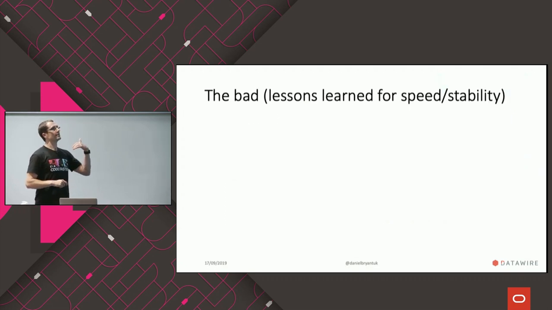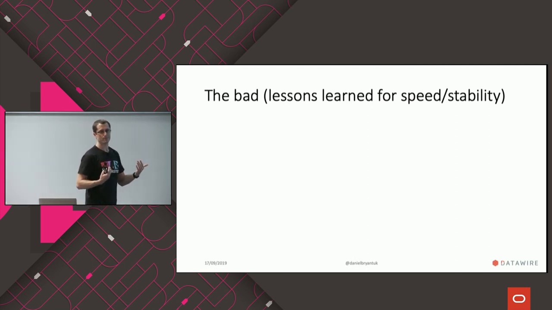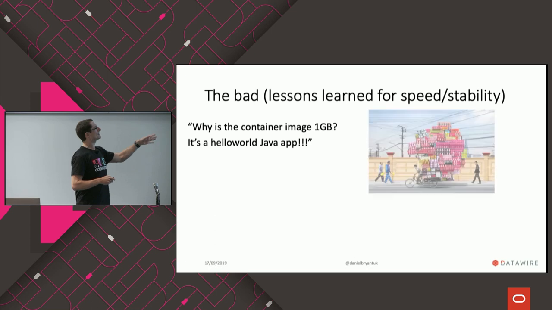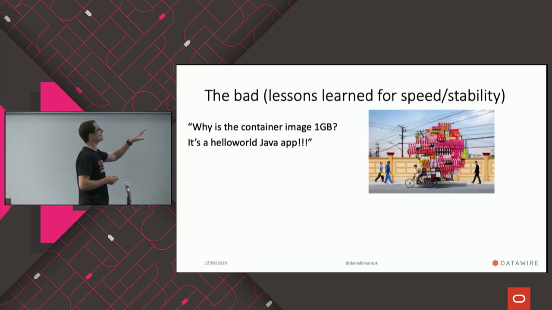Now, as a technical leader, as an architect, our choices are all about trade-offs. There is never a right and a wrong, very rarely a right and a wrong. It's all about trade-offs. Docker containers have their trade-offs too, yeah? The bad stuff is this classic: why is this container image 1 gigabyte? It's just a Hello World Java app. I've got my Go app over here, it's like 20 megs.